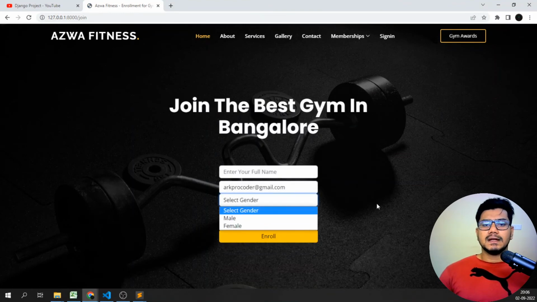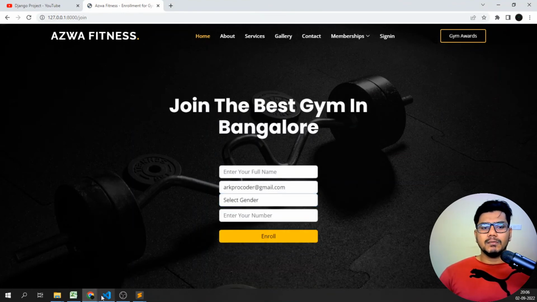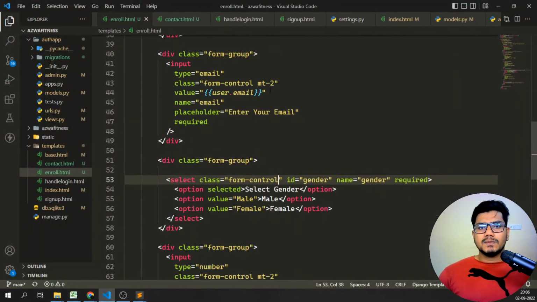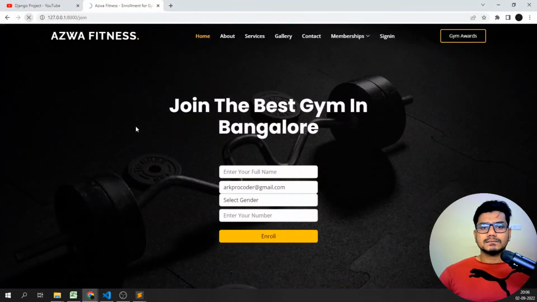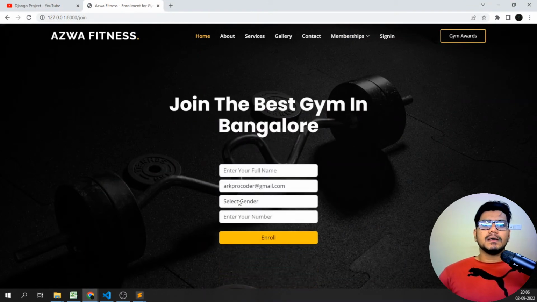You can see I'm getting select male and female, but it is coming from the top, it does not have the space. So basically I'll just give the margin from the top, just give it 2. Okay, margin from the top, just keep it as 2 spaces. You can see the margin from the top has been taken by 2 spaces.